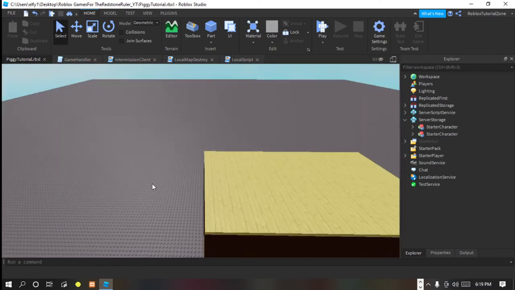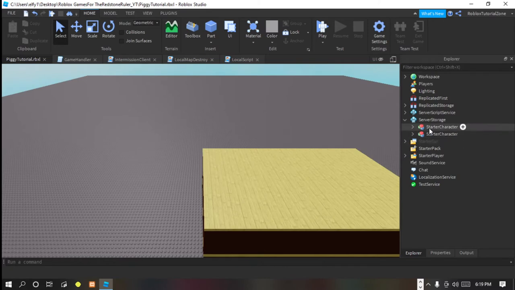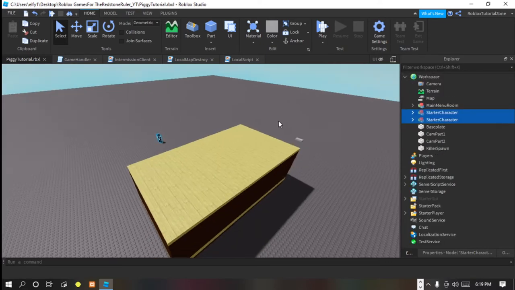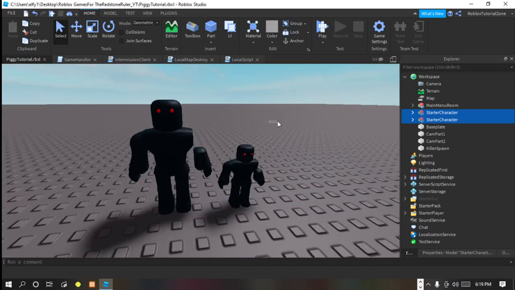Anyhow, let's work on here. So, I got two characters. I'm not an art designer for Roblox, so the best I could do for my characters were these.